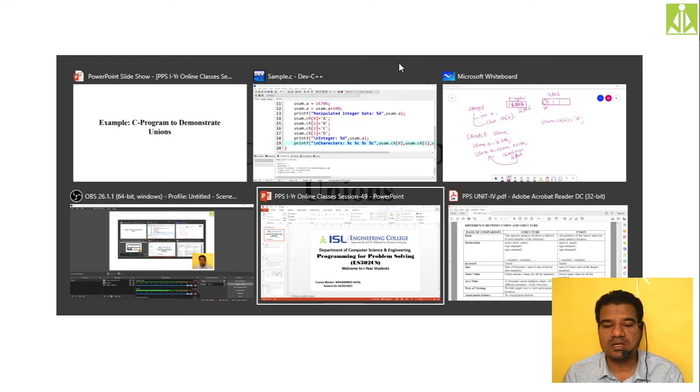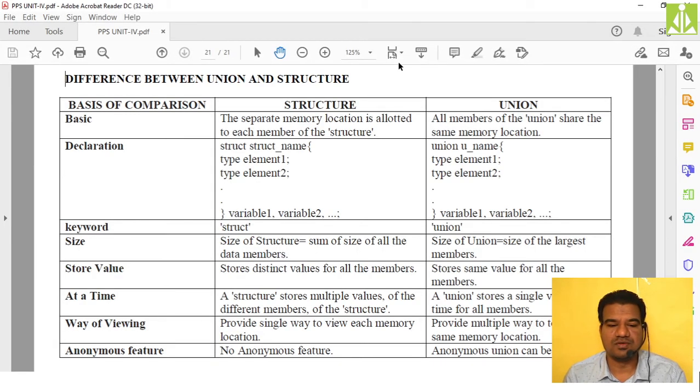So here we have the differences. If you see the differences between union and structure, the only major difference you can see is in the first point, that is the basic difference I'm saying. Separate memory locations are allotted to each member of the structure. So it will allot separate memory locations for each of its fields.